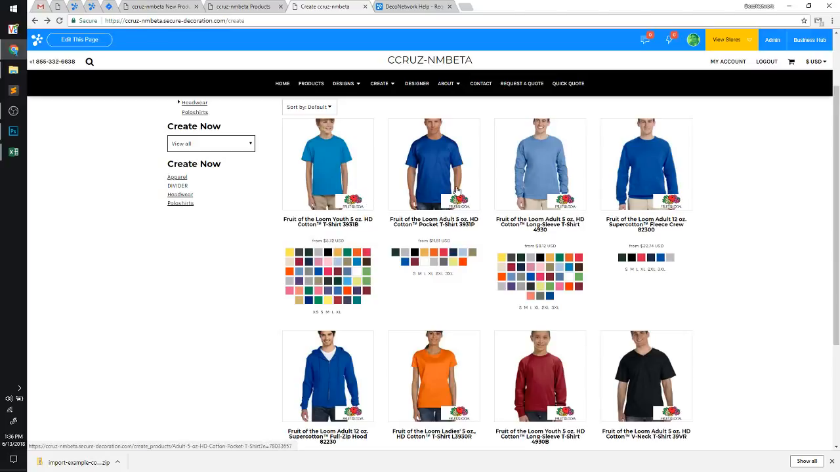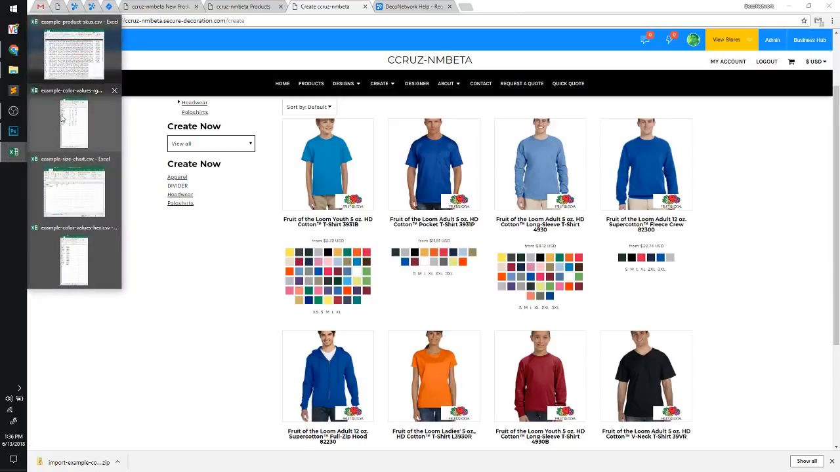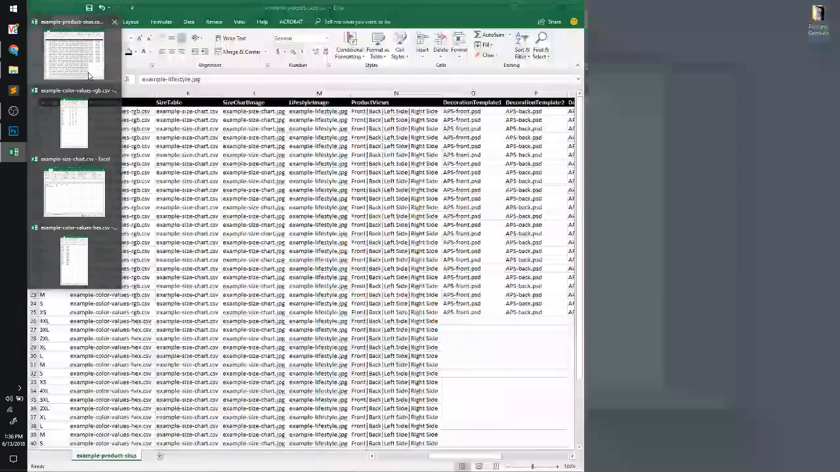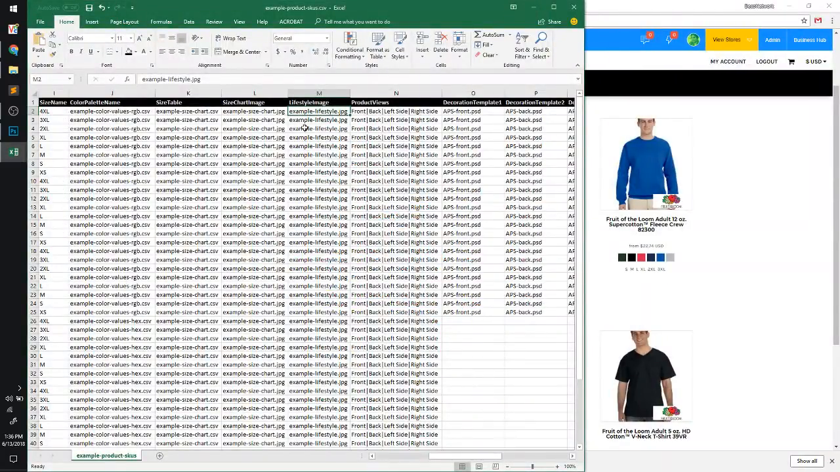All right, so that's the differentiation, and so we do allow you to import one sales image to associate with a specific style that you're importing. Now the lifestyle image isn't set per SKU, so each size and color combination doesn't have its own lifestyle image. That is shared between all of the SKUs in a specific style. So it's one sales image or lifestyle image per style.